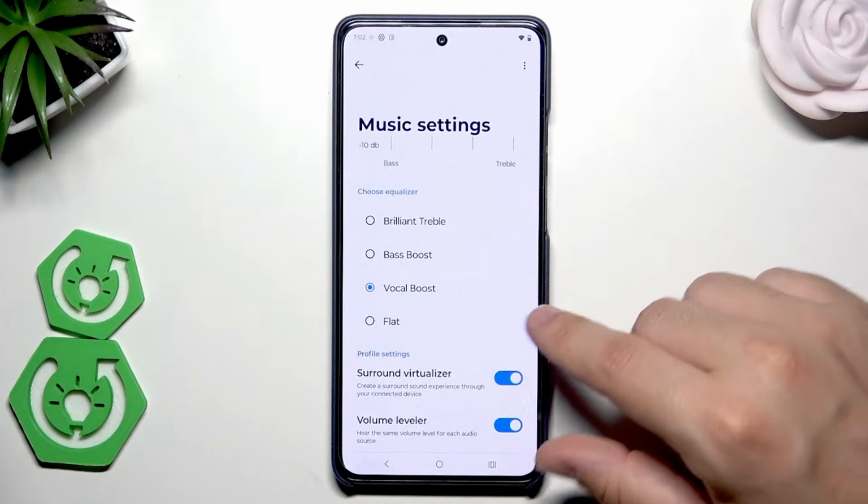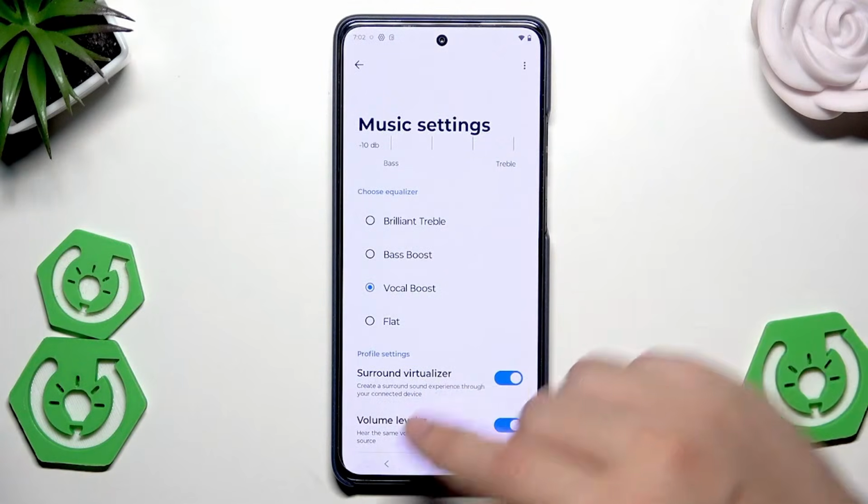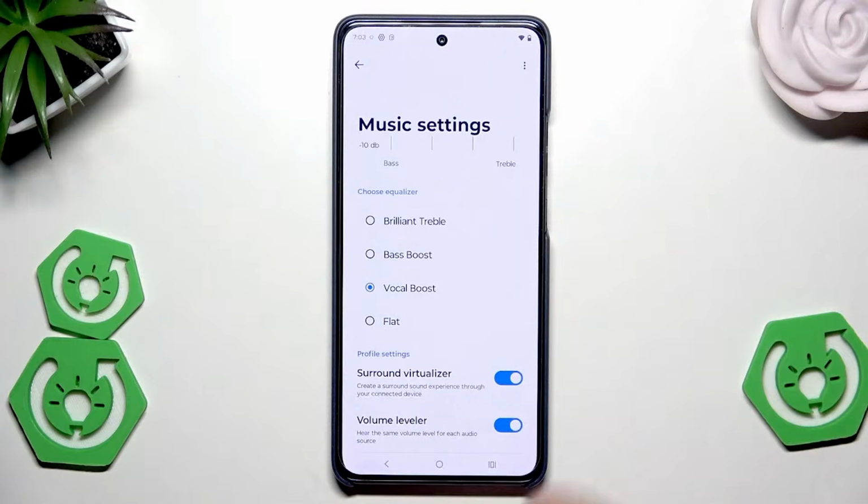Also you can enable the surround virtualizer. It creates a surround sound experience through your connected device. And on the bottom we have the volume leveler. It keeps the same volume level for each audio source.